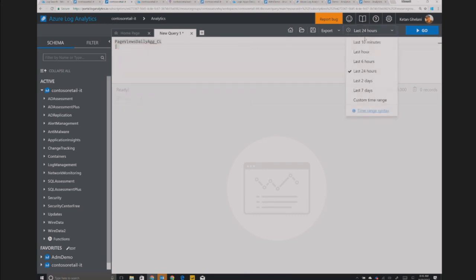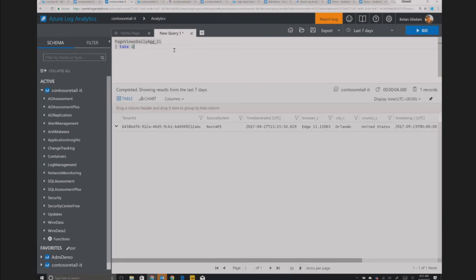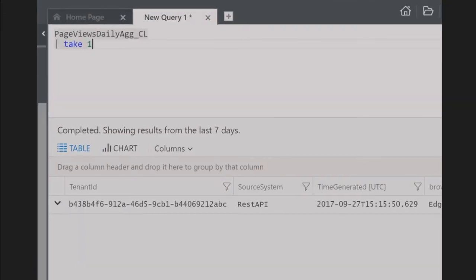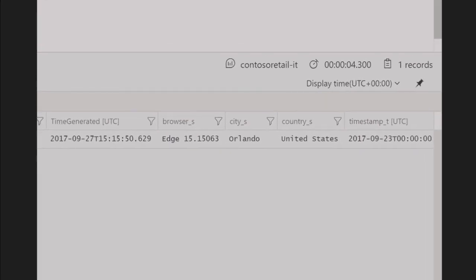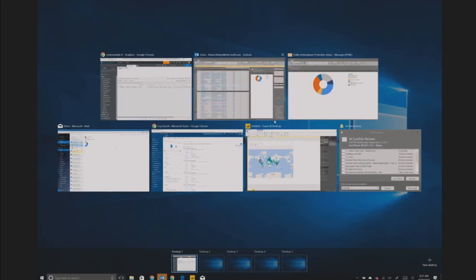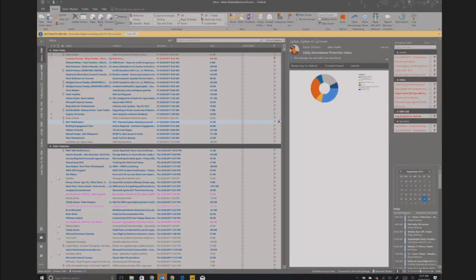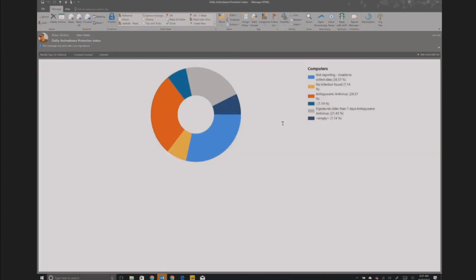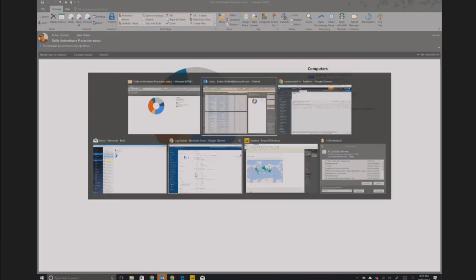Okay, last 7 days. So the data comes back up here, which is Edge browser, Orlando, city, country, United States, the page view count that's there for that particular data. So as you can see, it creates an aggregated table that's now there for you to use. So this actually is very powerful.